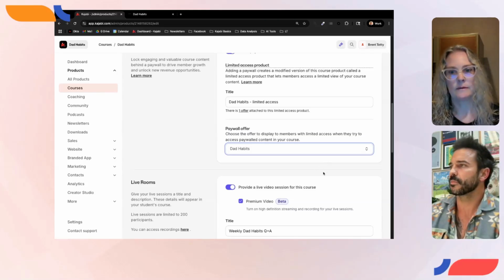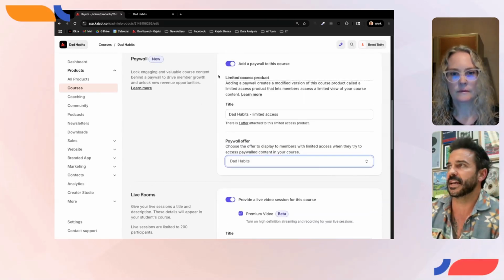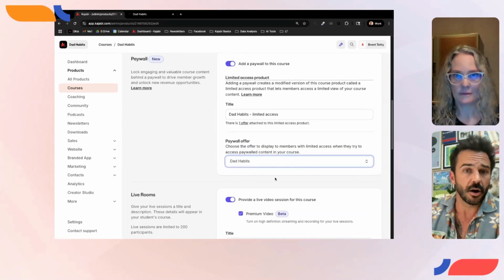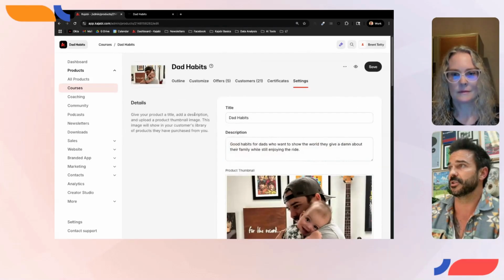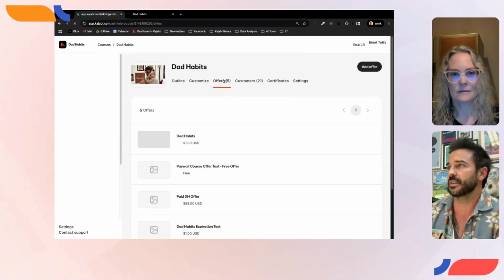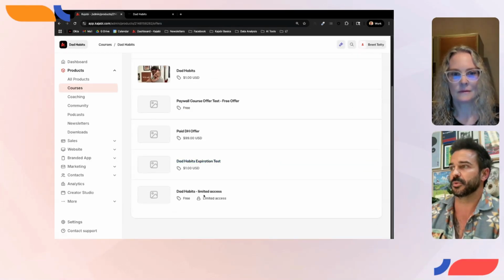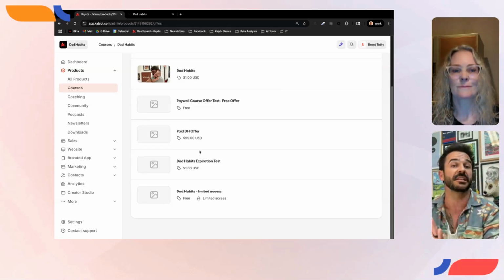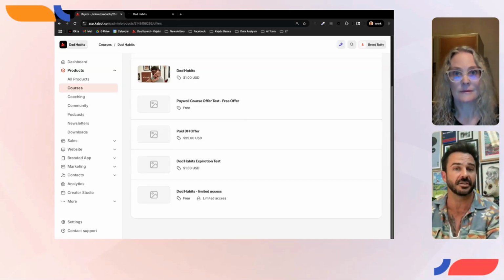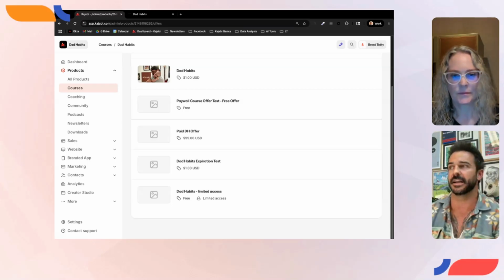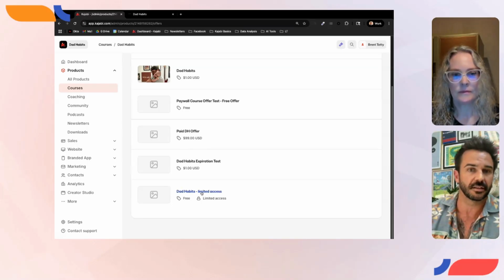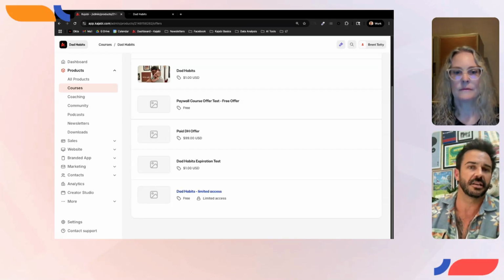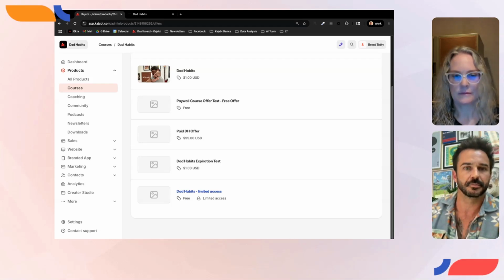Perfect. Okay. Great. So now we've set up this limited access product. We have our paywall offer set up. I'm going to go over into offers, and you'll see that there is a designation between limited access offers and regular offers. This way you can see all the various offers that are going to be attached to this product, and you can delineate which ones they're attached to. So that's just another area. And again, if you click into any of these, you'll be able to go directly into the offer tab and see and configure all the settings that you're used to.